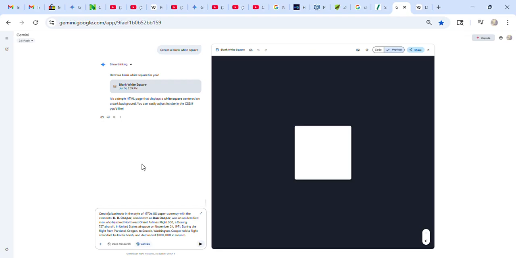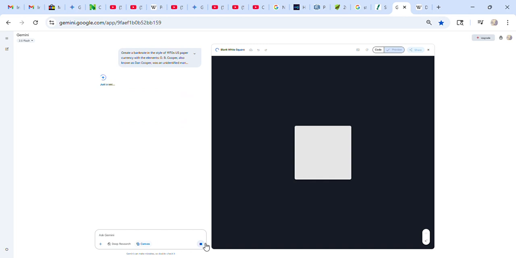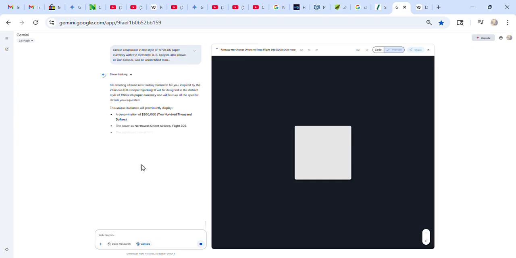So I thought I would have a prompt: create a banknote in the style of 1970s US paper currency with the elements. And this is about D.B. Cooper. D.B. Cooper hijacked Northwest Orient Airlines Flight 305, which was a Boeing 727. So I copied some information from Wikipedia and pasted it in. Let's see what it comes up with. We may do a couple of variations.